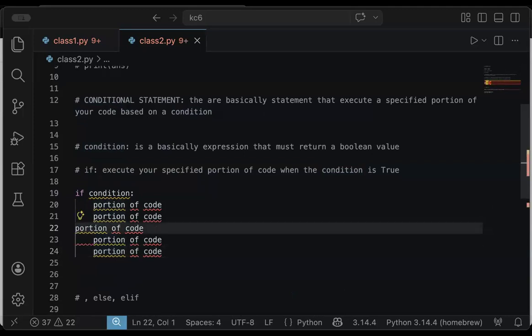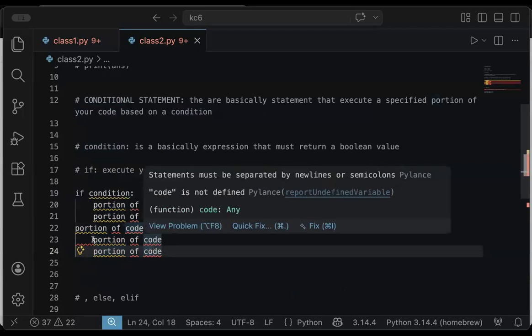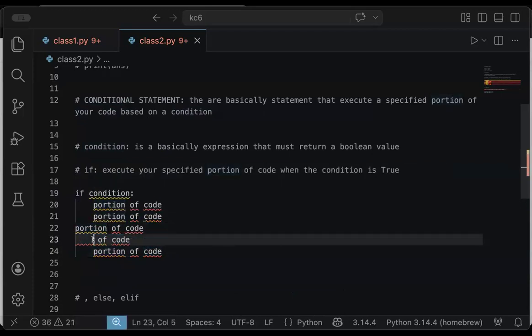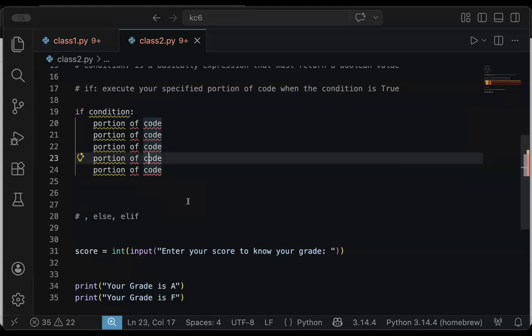Now once this happens, it simply means that this is the only specified portion of code. So every other thing should stay outside. Once you do this, it means that every other thing that should follow should also come out. If that's not the case, then everything should stay indented. Okay, so that is basically how that syntax looks.